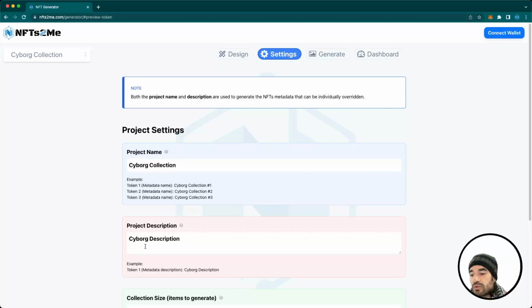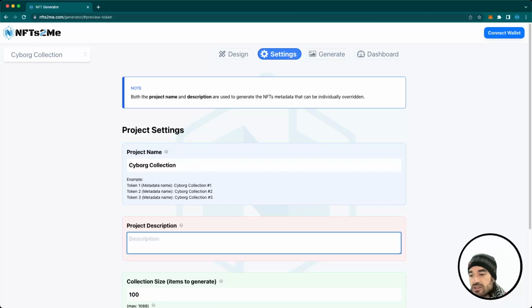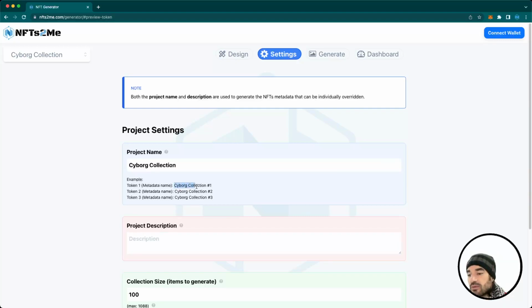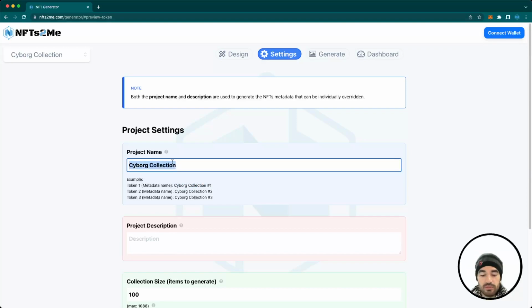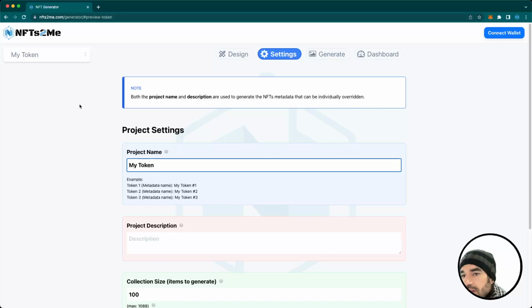And we have two more things. First, the pre-indexation. I showed you that this is important. And the project name. The project name describes how the token's name will be. So Cyber Collection has one. We want my token one. Okay, whatever we want in here. It changes the project name here as well.